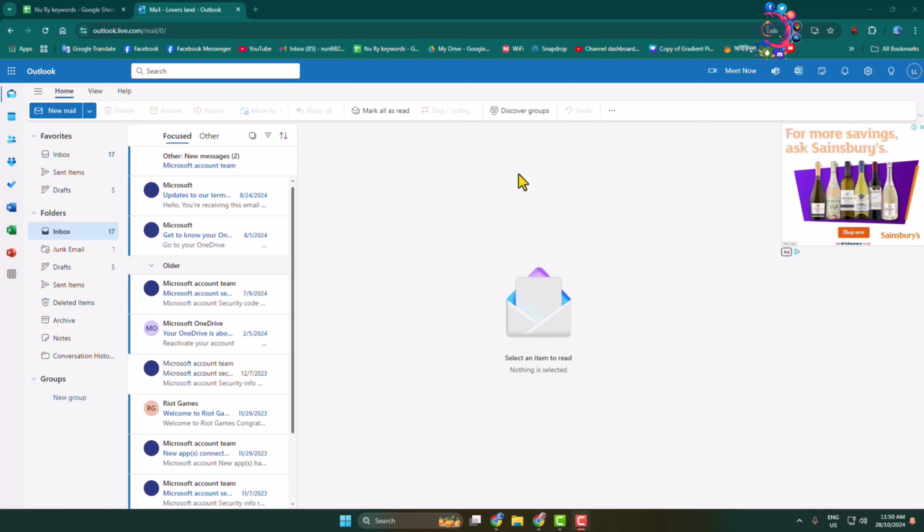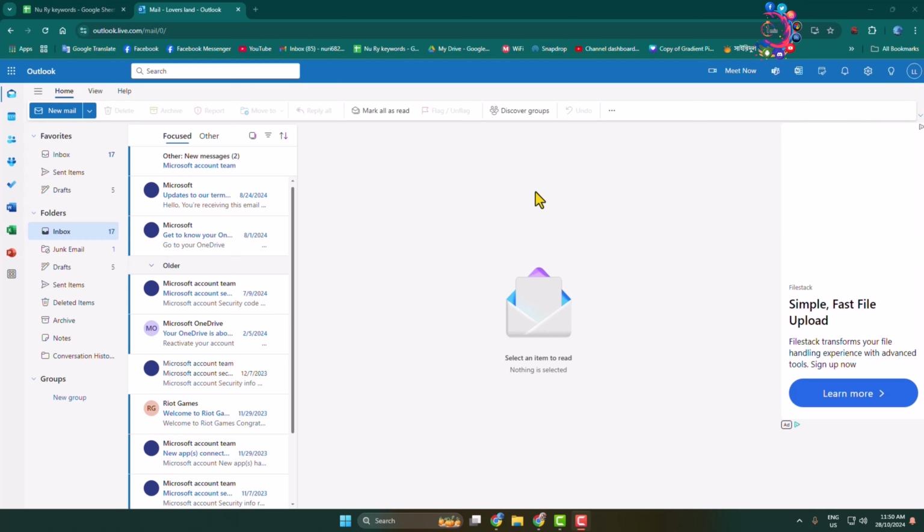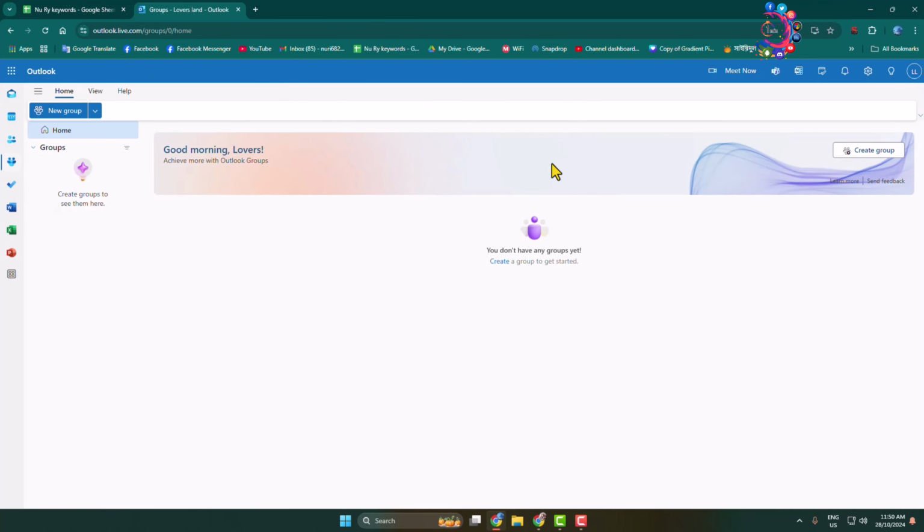First of all, let's create a group email in Outlook Web. So go to your browser and open Outlook Web, sign into your account. Now in this left-hand menu, hover over on these groups icon and click on that. And here you will find all of your existing groups.